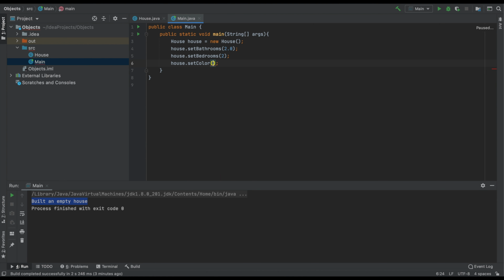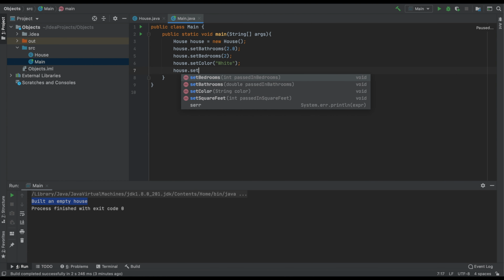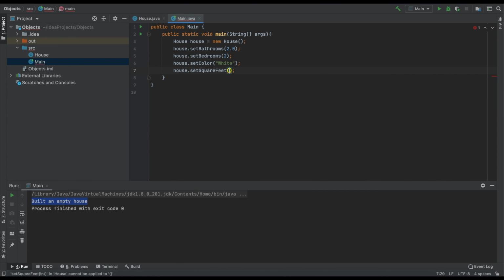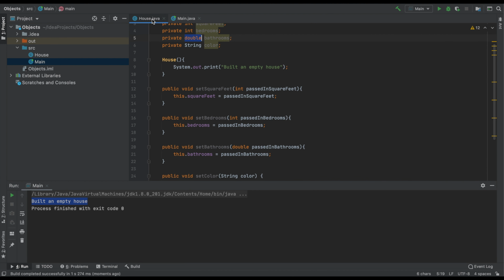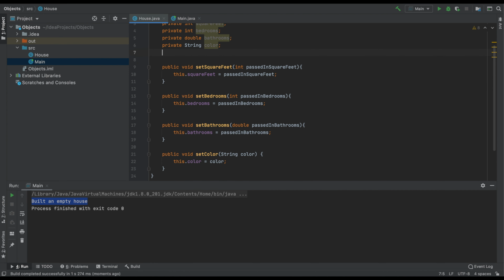House dot set color, we'll say it is white. And then the final house dot set square feet, we'll say it's a 1,500 square foot house, right? So now if we run this, it still says we built an empty house. Why? Well, that's because we are using our constructor to build an empty house still. So we can actually delete this because this is going to be created for us by default.